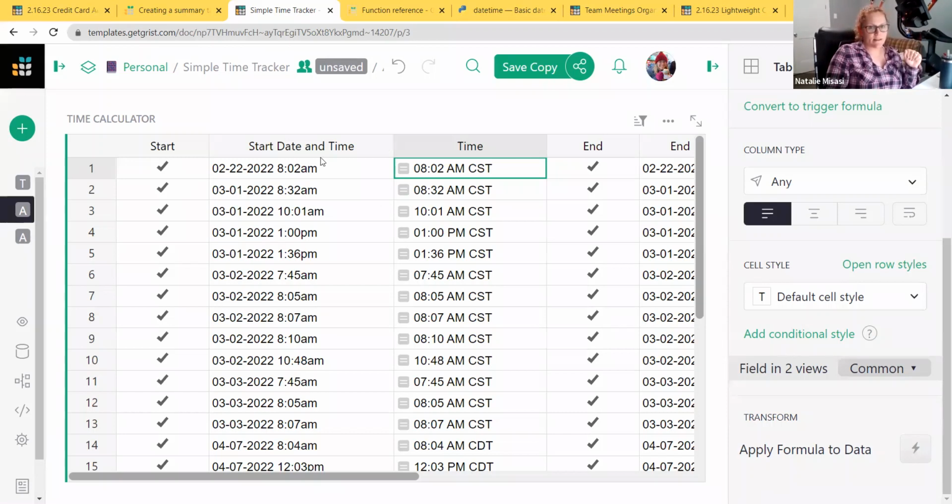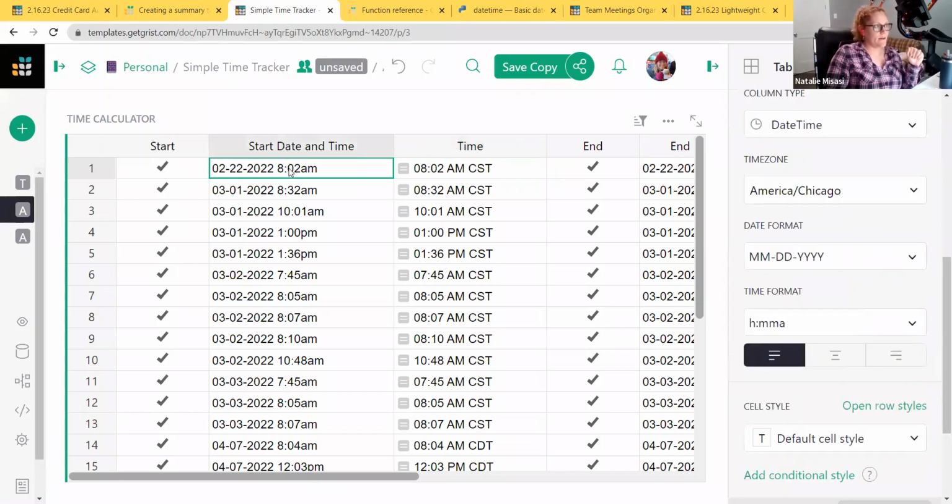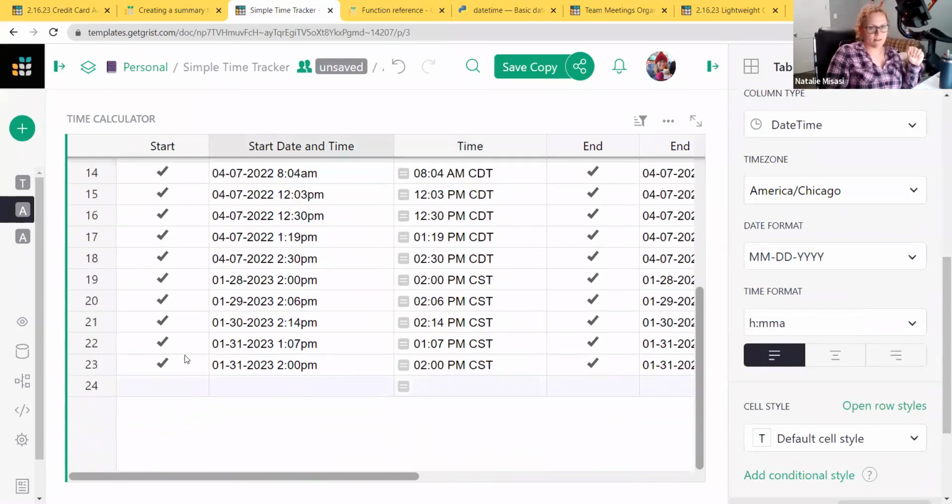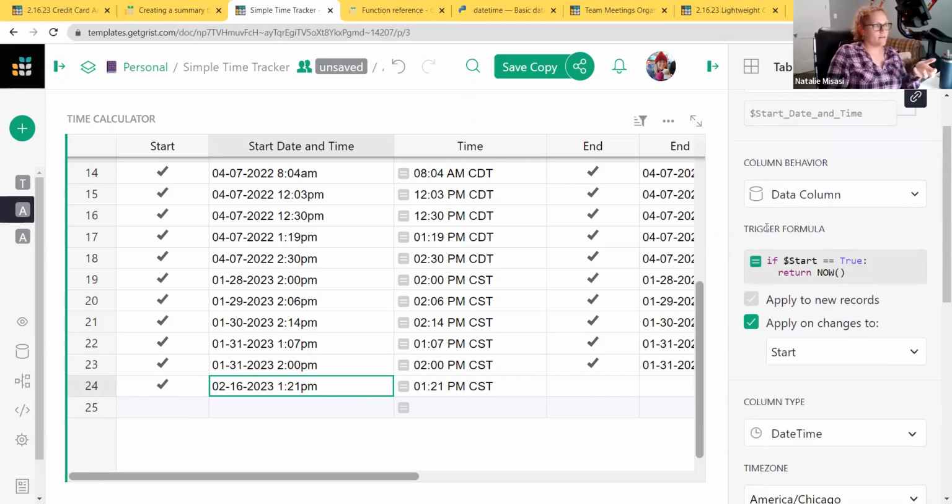Let's take a closer look at this start date and time column. So when I check this box in the start column, the start date and time column records the current date and the current time for my location. This column's using what we call a trigger formula. We have it up here. Whenever a change is made to the start column, this formula is triggered. And so the formula says if the start column is true or this box is checked, return now. And now is a Python function that returns the current date and time.